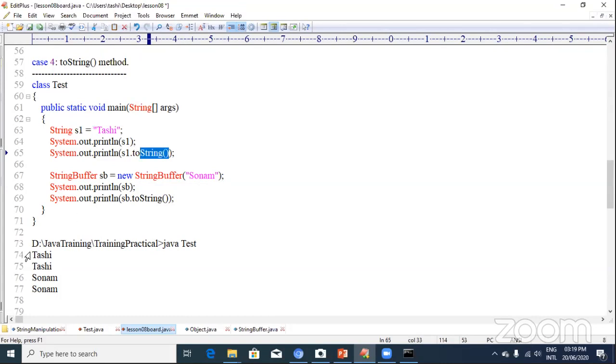Here we are able to print tashi tashi and sonam sonam because the string class toString method is being executed. The same happens here, where the toString which is present in the string buffer class will be executed. I think that's all with this case 4.